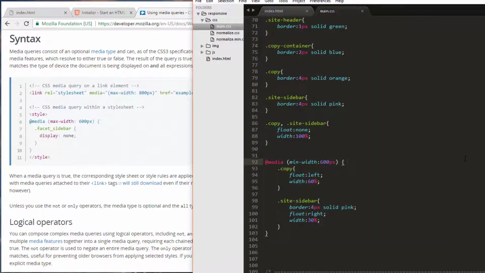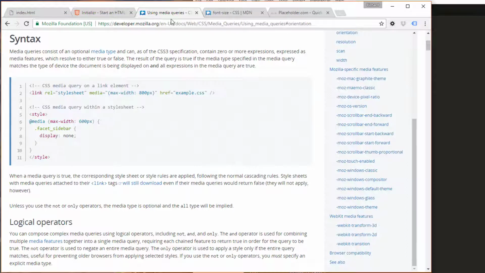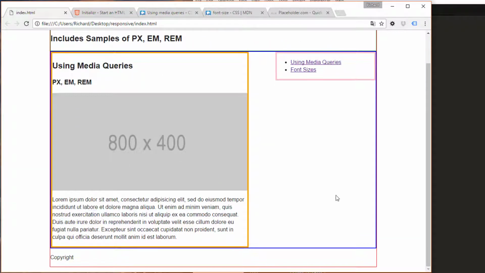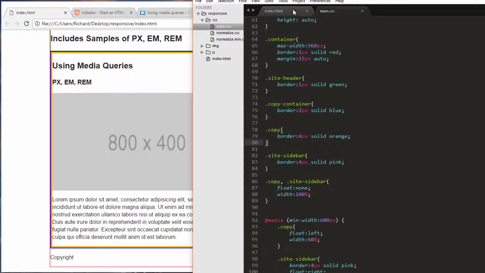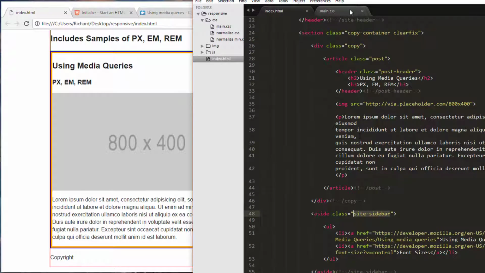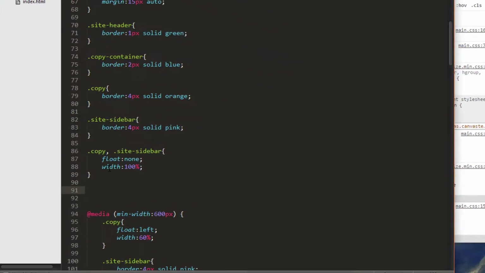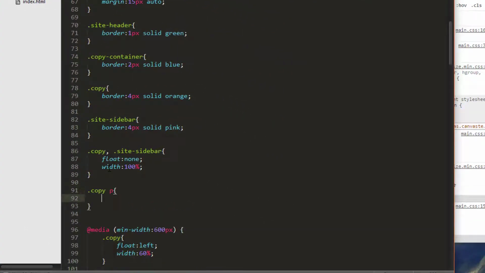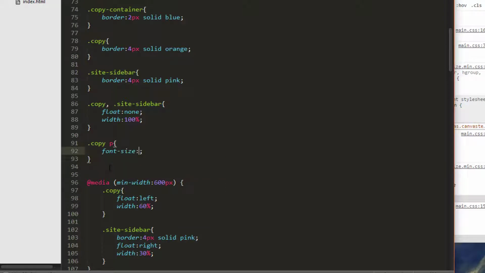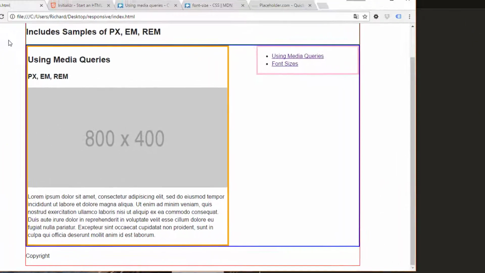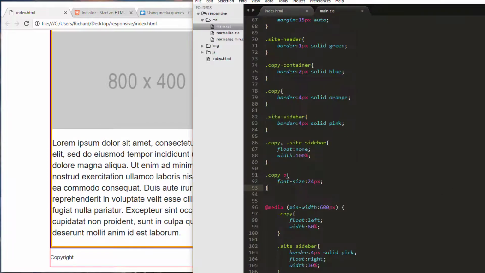Okay, so we've used pixels for the borders in this example. Let's go ahead and use pixels for font sizes. So here's our font size right over here. If we come back over here, let's target the copy p tags. So .copy paragraph tag. Let's give it a font size of 24 pixels. Save that. Refresh this page. It's pretty large now. So a pixel is a fixed font size.